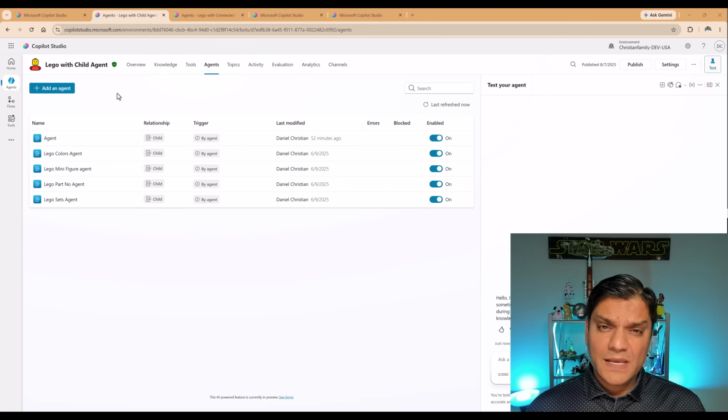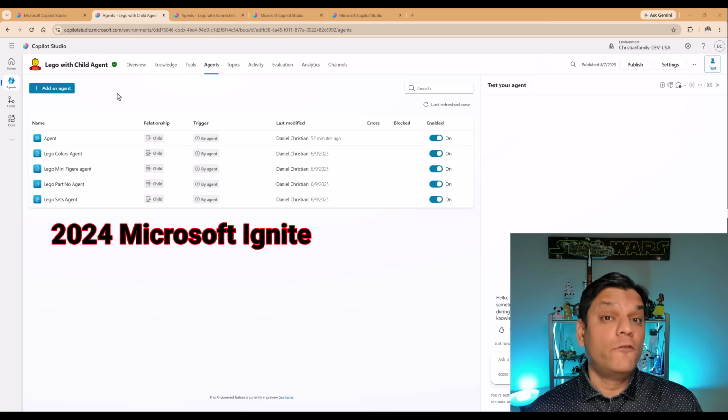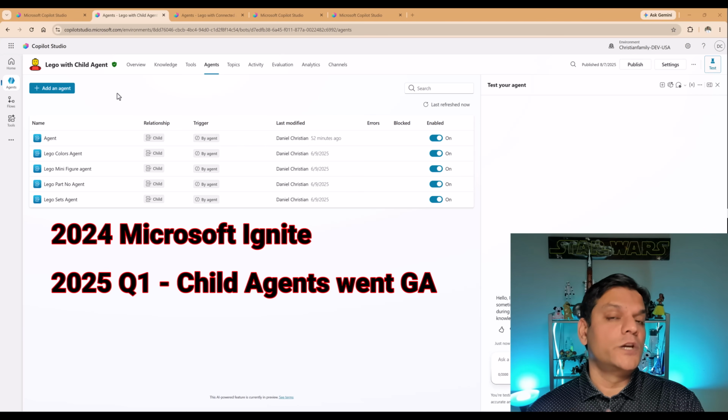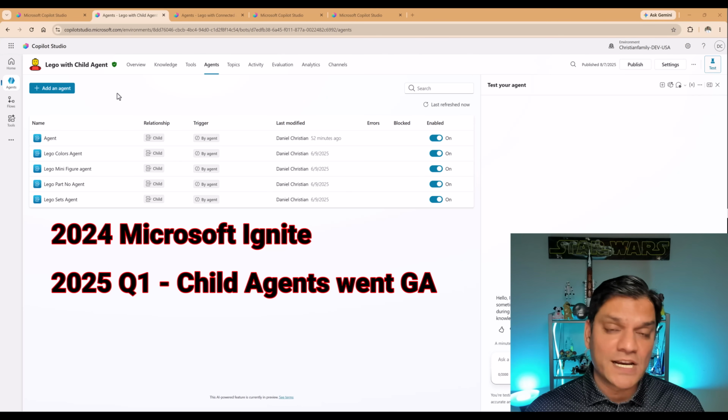So let's get started. Now, if you're coming in fresh on this whole concept of using multiple agents in Copilot Studio, let me give you an overview. The announcement of child agents was done during Ignite of 2024. Then in the following year, which was right around the first quarter of a calendar year, which is January, February, March, this is when child agents went generally available. Now, the important thing is child agent was the very first option made available to do a multi-agent configuration. The only thing was child agents.